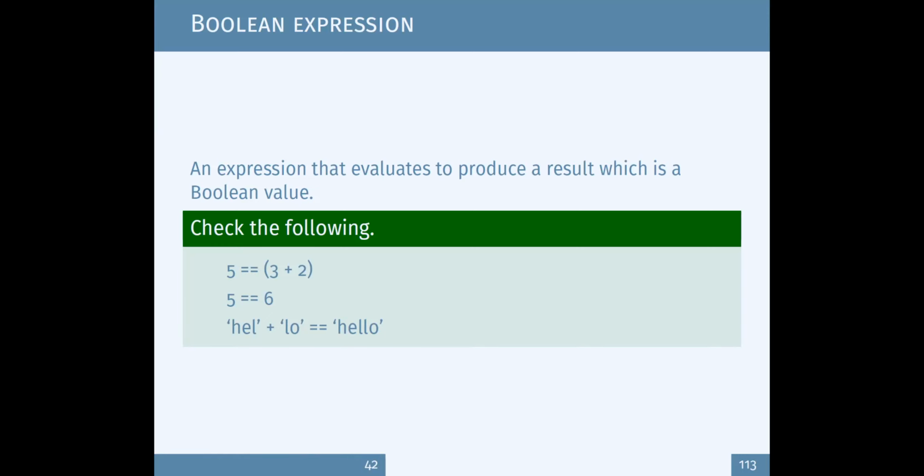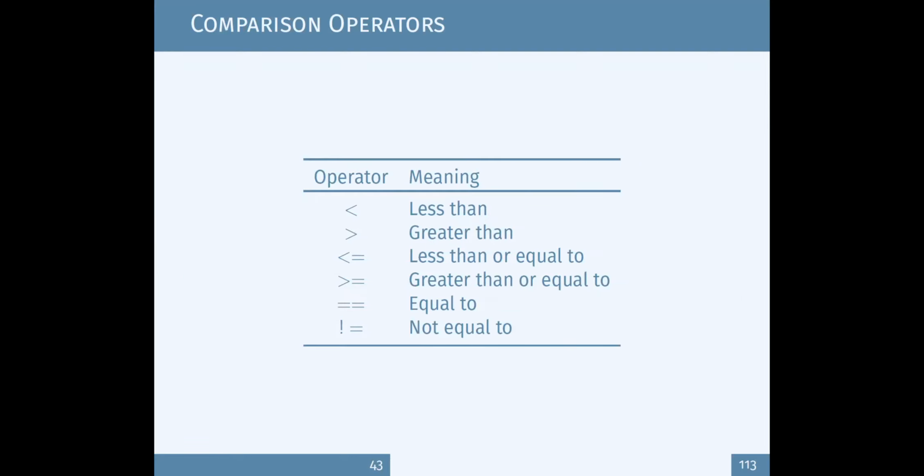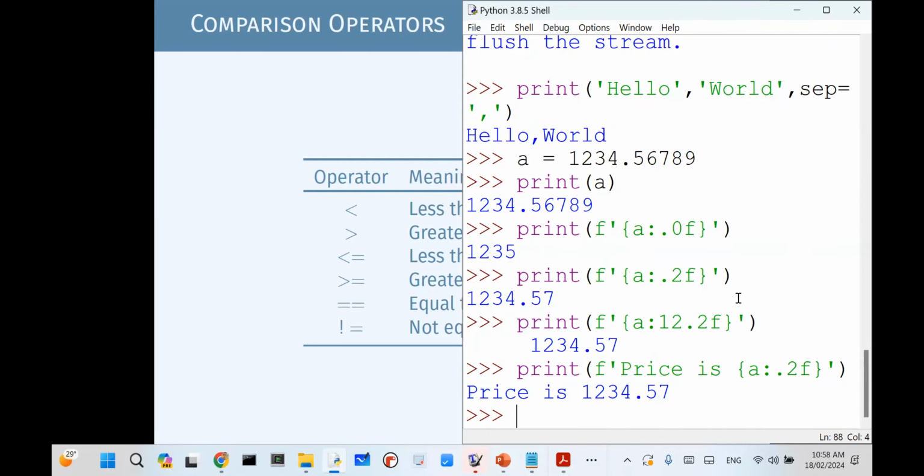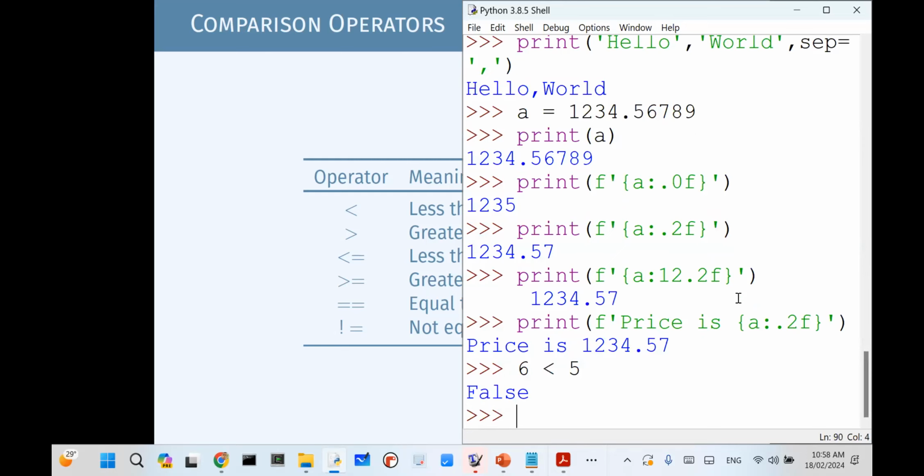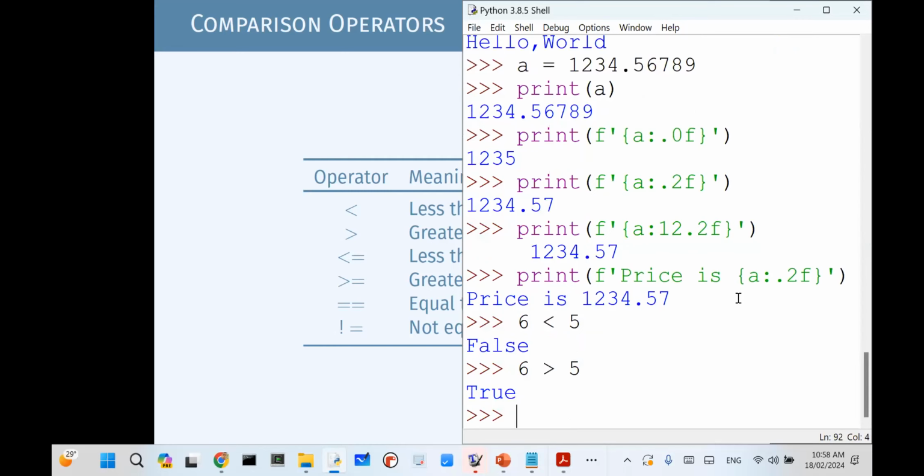So now to do that, we need to learn the comparison operators. Here are the comparison operators, which you can use to compare two values. So for example, I can say 6 less than 5, it says false, because 6 is not less than 5. What about 6 greater than 5? Yes, of course. 6, is it less than or equal to 5?